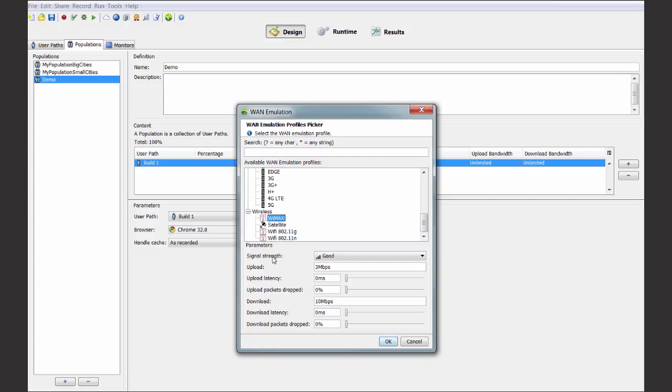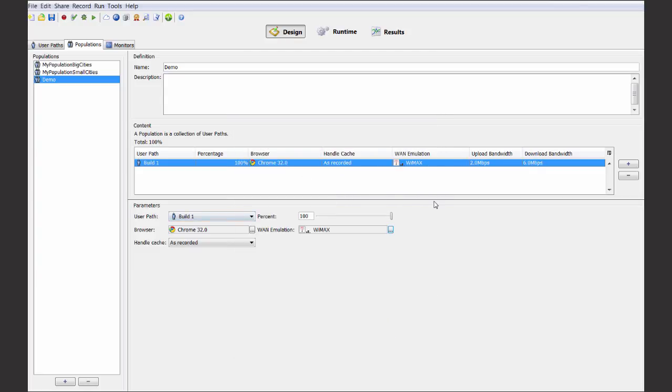We also can change the signal strength for any of these mobile ones. We can come in and say, maybe it's about average. And all of the upload, downloads, packet loss, all of this is industry standard, but you can change this to mimic any server that you would want to mimic. Of course, latency being the biggest one, certainly from a mobile standpoint. So I'll say OK here, and we're good to go.